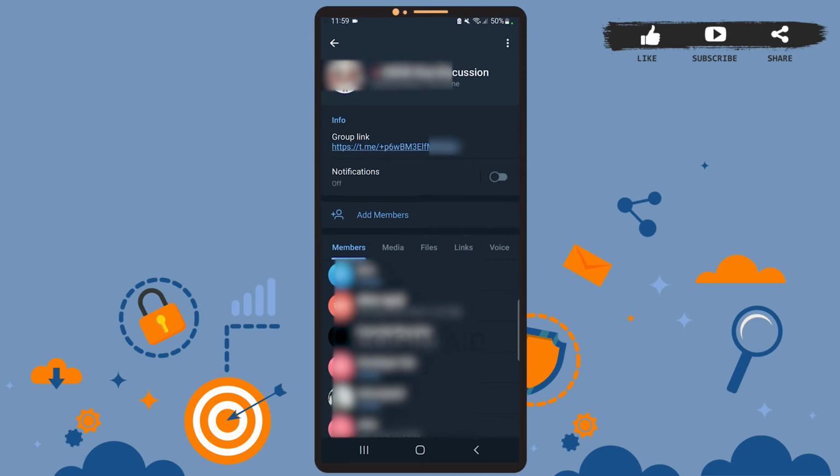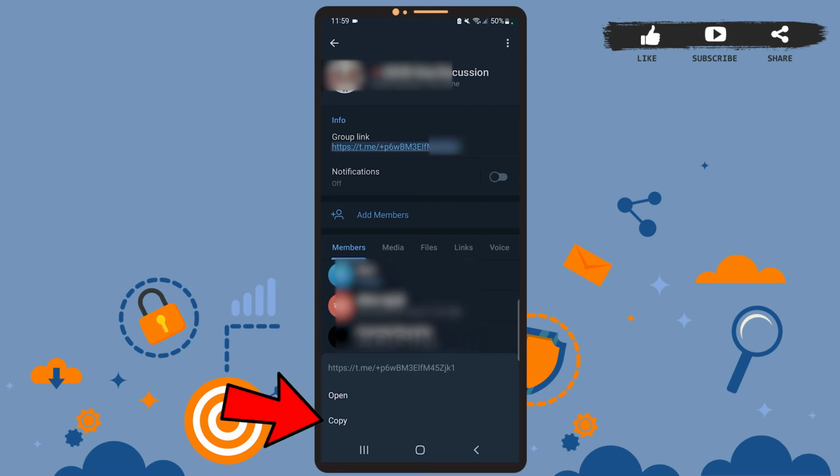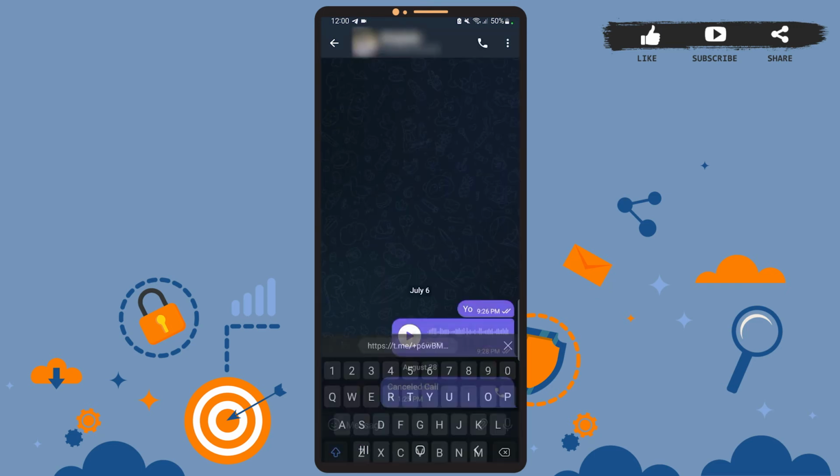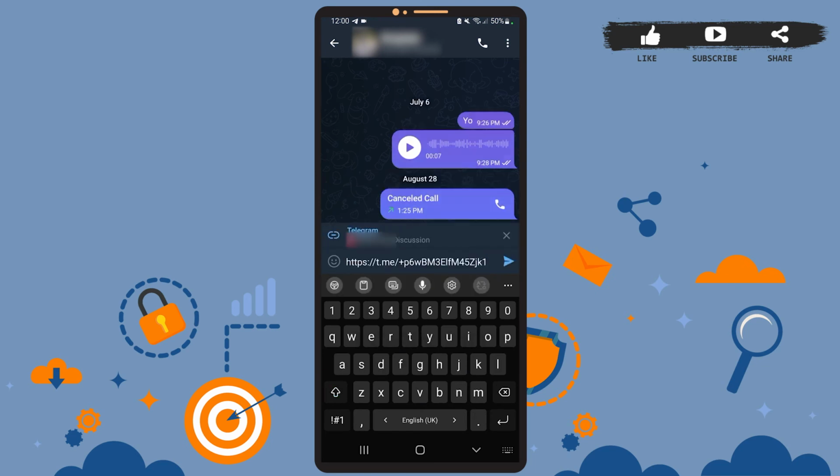Now what I want you to do is long press on the group link. And here all you have to do is tap on copy. As you can see on the screen, the link has been copied to our clipboard. Now to share this link, all you have to do is paste it and send it. Okay, so here it is. I'll paste the group link and now I'll press send.